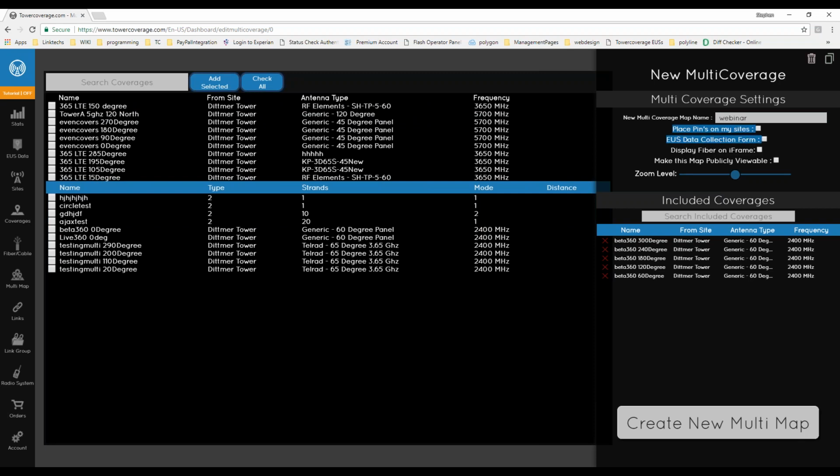Okay, and then in the settings over here on the right, you have place pins on sites. What this does is actually put a pin where the tower location is. And as you remember from creating the sites, there's a description and group field, the name of the tower, the height of the tower. You can put notes in the actual tower site. And by placing pins on your sites, it allows you to click on the pin and see whatever the details of that tower location are.